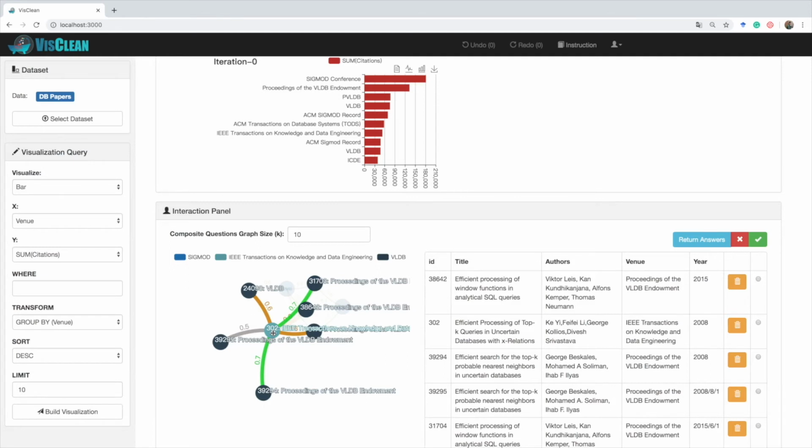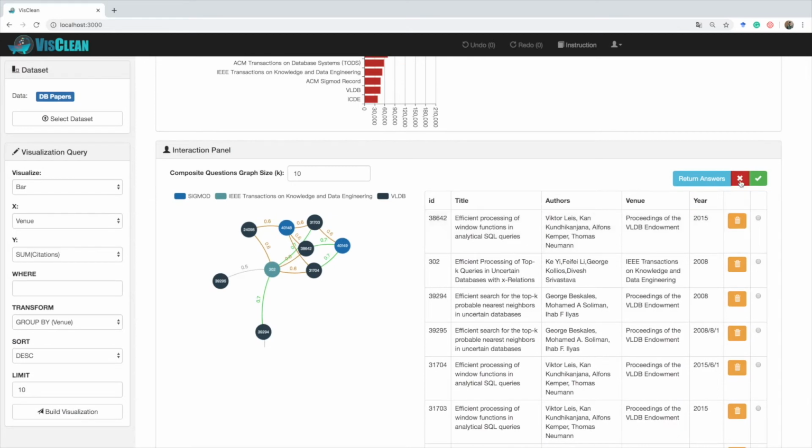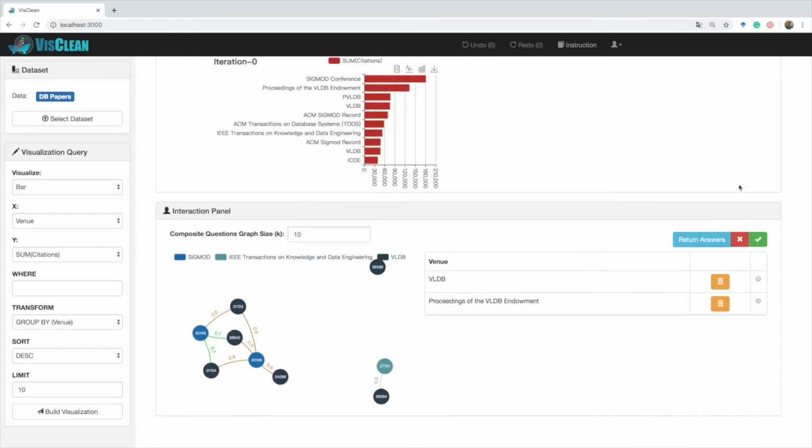Therefore, we can click the red button to split all edges connecting to node 302 to denote there are not the same tuple-level and attribute-level entities. After clicking, the graph will be updated immediately. We continue to interact with the system.